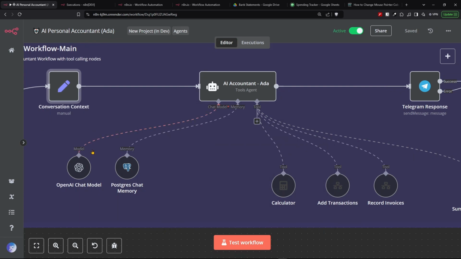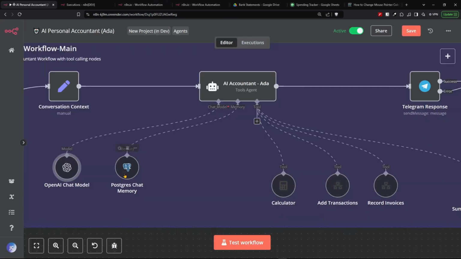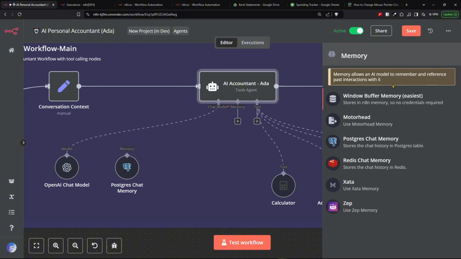Now onto our main agent node. We use the AI agent tool node for this type of build. We gave it an AI model, where we use the OpenAI GPT-4o model to power Ada in the background. We also gave her a memory to be able to retain previous chat interaction. You can choose different memory tools. We have a free version, which is the window buffer memory, for easier implementation.